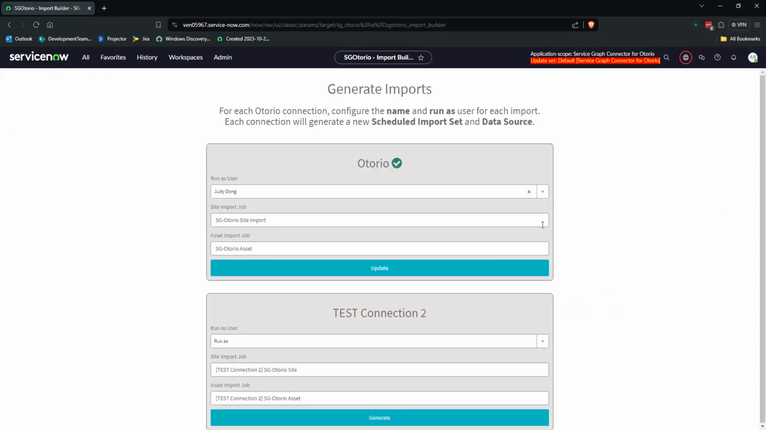If you have multiple connections, this is where we have a little UI here to help set all of those, the scheduled import and the data source. So the OTORIO default connection has the little green check mark here. That means everything's already generated because it ships with the app. You can modify the job names as well as the run as user if you would like. And then notice under the connection to, which I had labeled test connection to, you'll see that gets prepended to the jobs that will be generated.